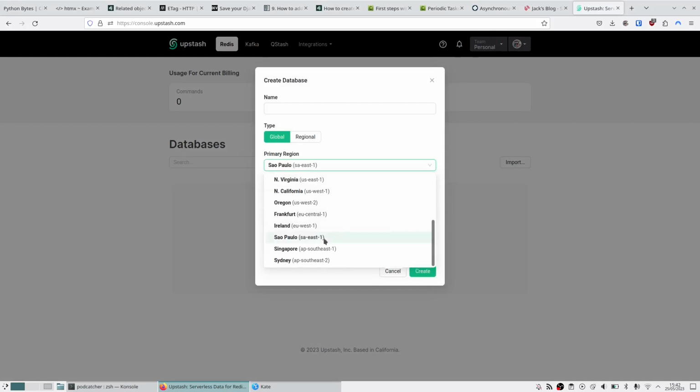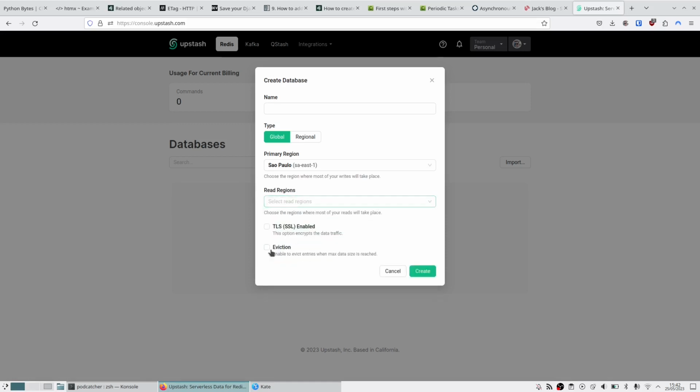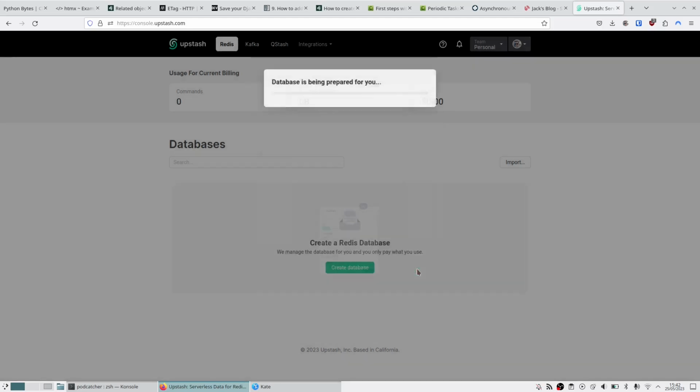Can I pick one close to me? I can. I can't pick read regions. Do I need one of these? Let's just say Django. Let's say podcatcher. Database is being prepared for you.